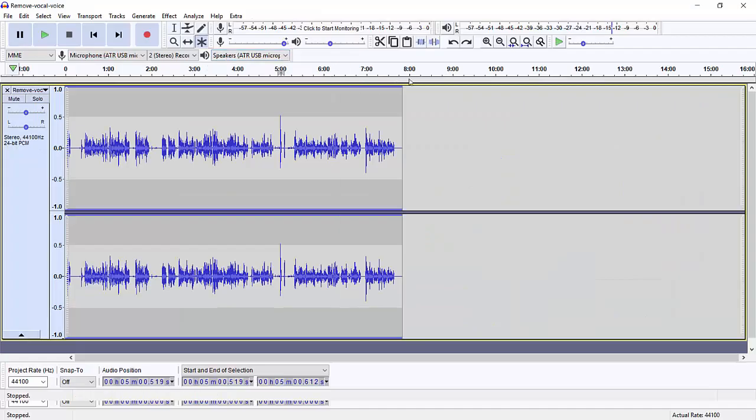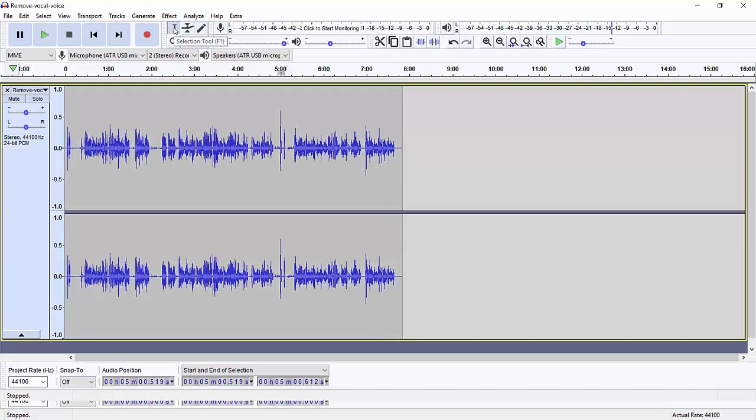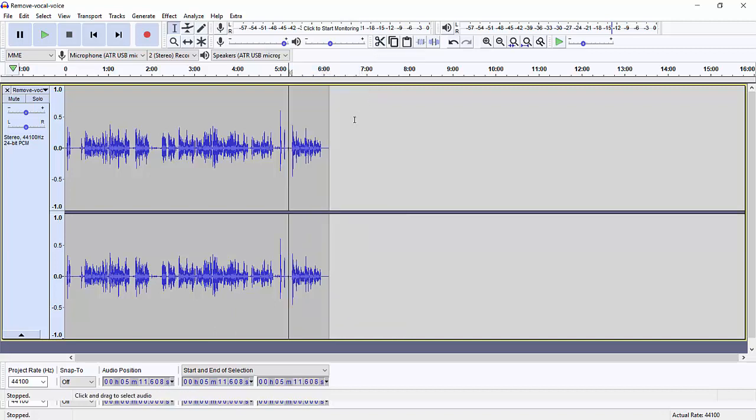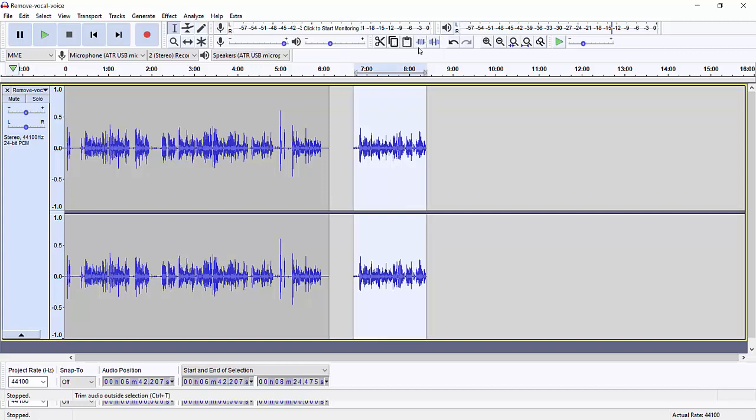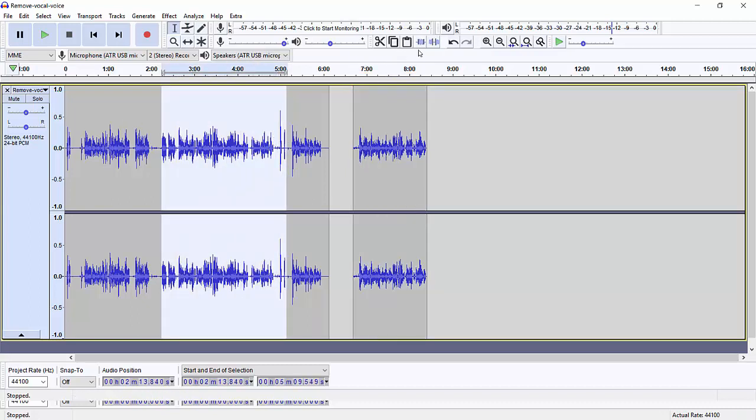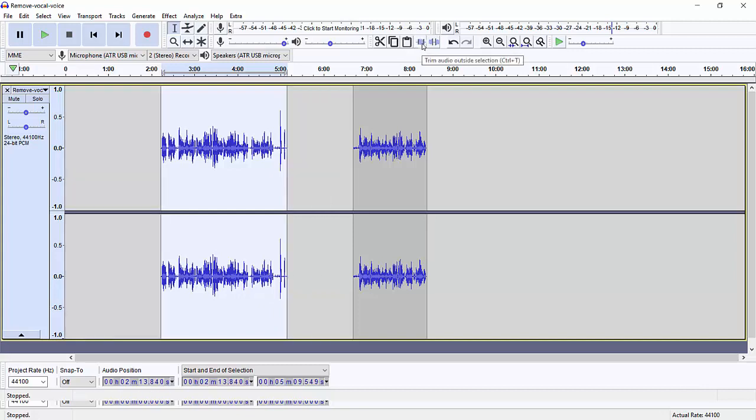Okay, now we'll focus on this part. This is the standard cut, copy and paste tool. First you should be on the selection tool and then you select a certain part, cutting and pasting. Trim audio functions as the name suggests. You select a part and trim it, so anything outside the selection will be deleted.